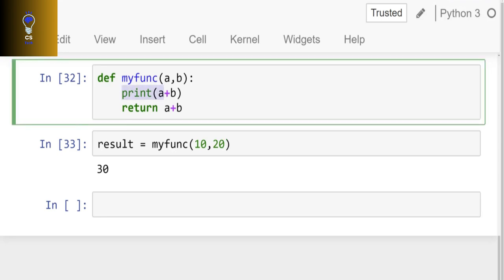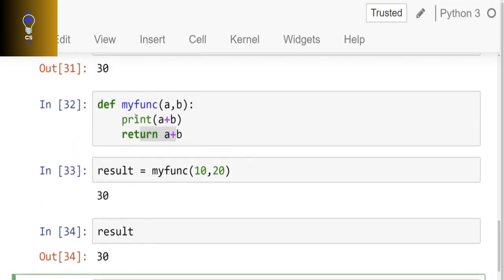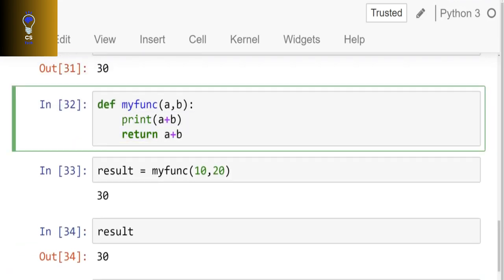Notice that this print gets executed, but then this return also gets executed. So now result is equal to 30. Again, not super common to do this, but when you're debugging, sometimes as a beginner, it is useful to have these print statements within a function, so you can see what's going on internally.